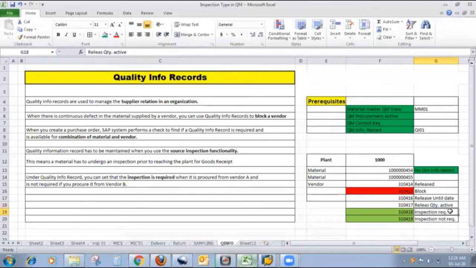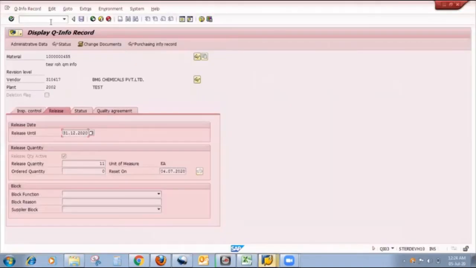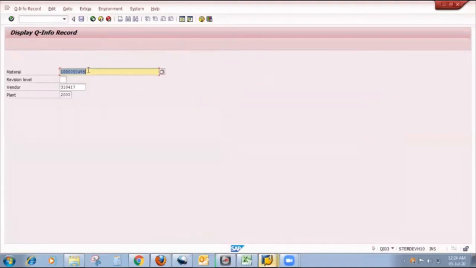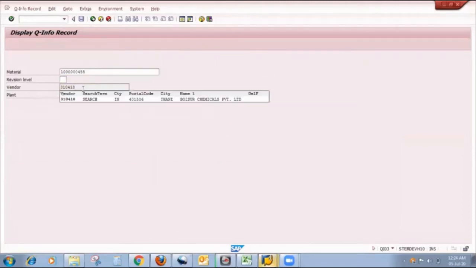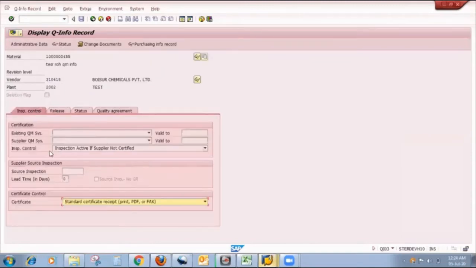Next step is inspection required and inspection not required. Friends, I will show you again a quality info record with the same material but different vendor. At the time my vendor is 310418. Here in inspection control, I am maintaining inspection active, as the supplier is not certified.